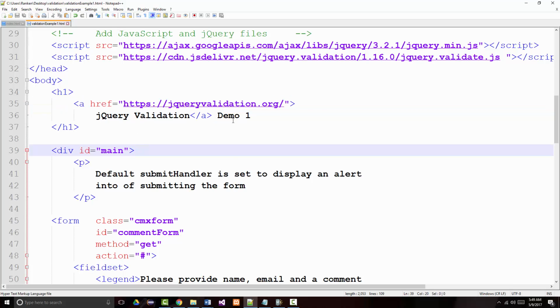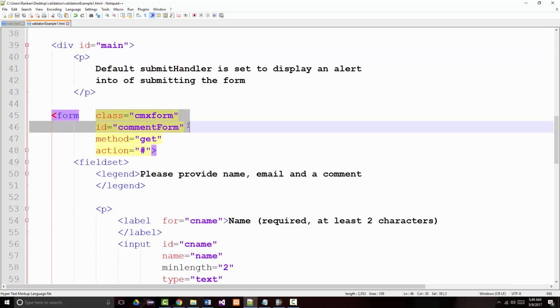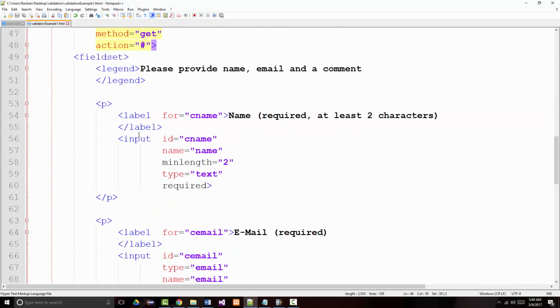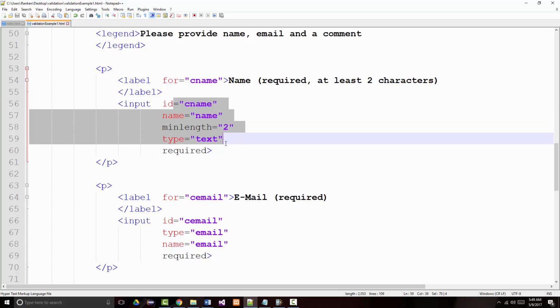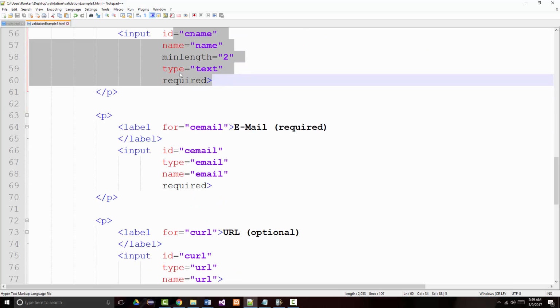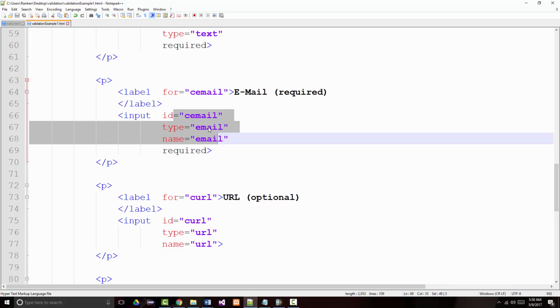It's a jQuery validation demo. This is the text they had there. So the form is called comment form, and it uses the class cmxform, which is in the CSS I just showed you. So if you look, we've got name, minimum length of 2. It's text and it's required. Then we've got email, type email.